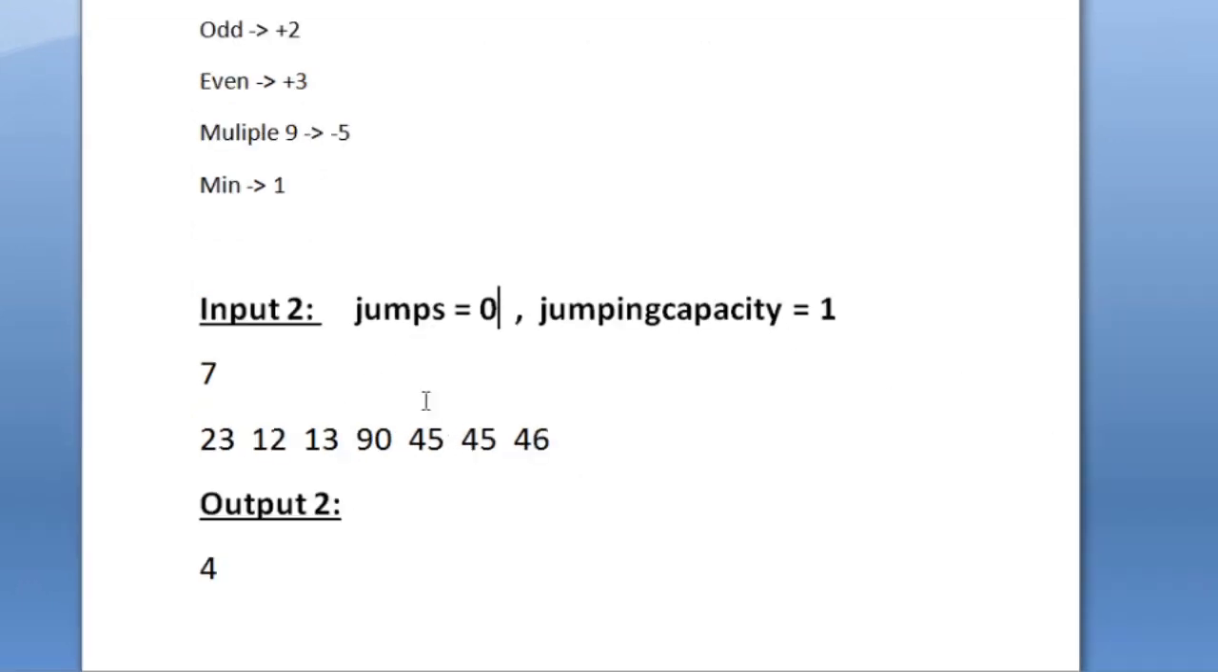This is sample input 2, and initially the number of jumps is equal to 0 and the jumping capacity of the boy is equal to 1. When he starts from the first stone, it is an odd stone, so his jumping capacity increases by 2. So 2 plus 1 is equal to 3. Now after jumping 3 stones, the boy will land at the stone 90. So the number of jumps is equal to 1 and the current jumping capacity is 3, and the boy is present at the stone 90.